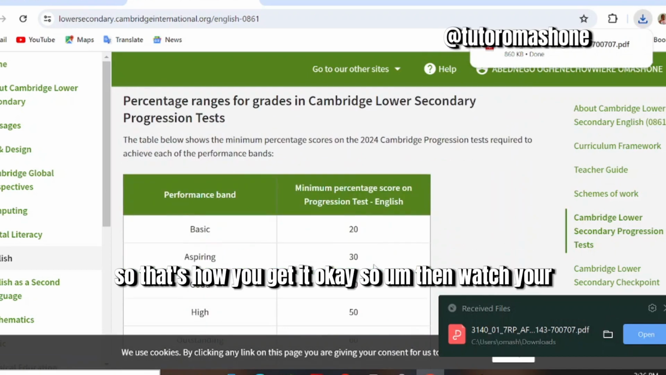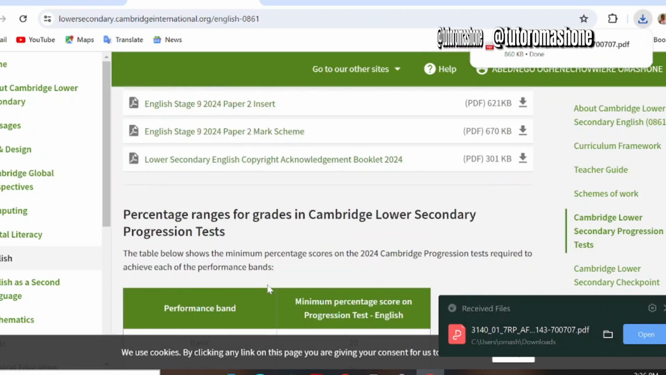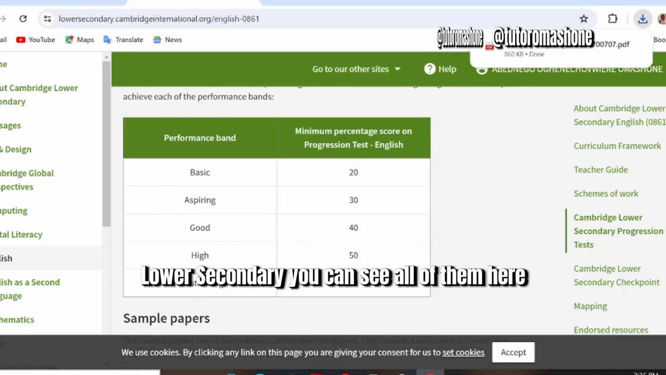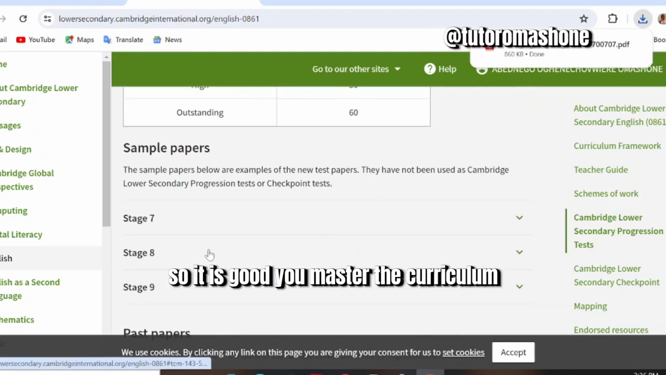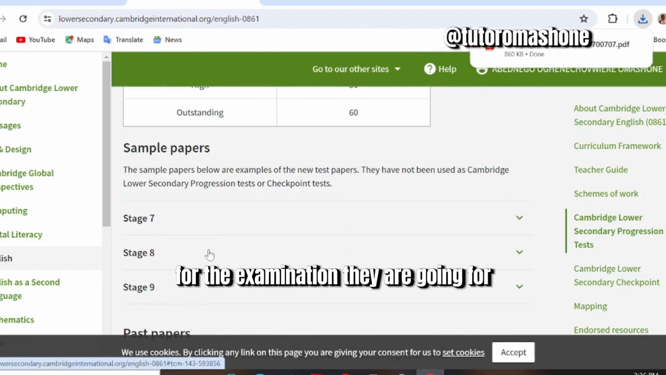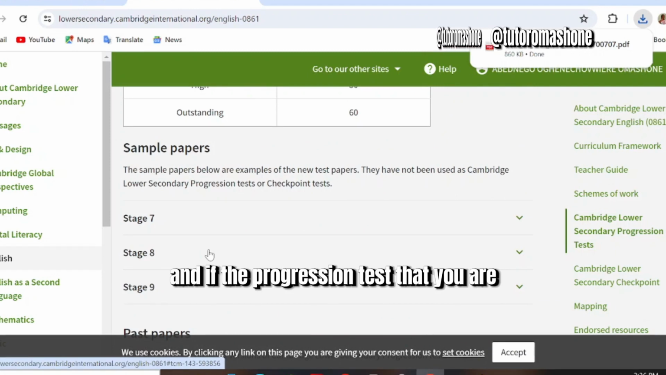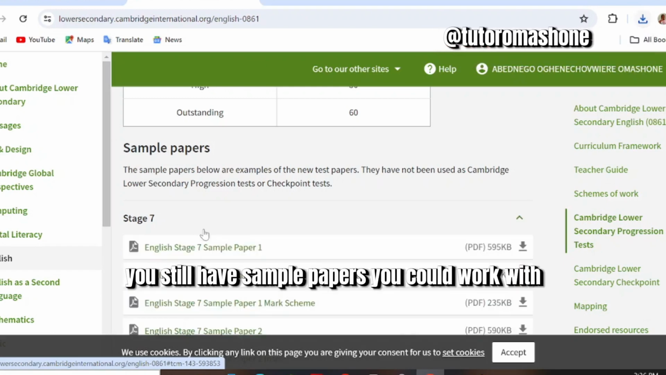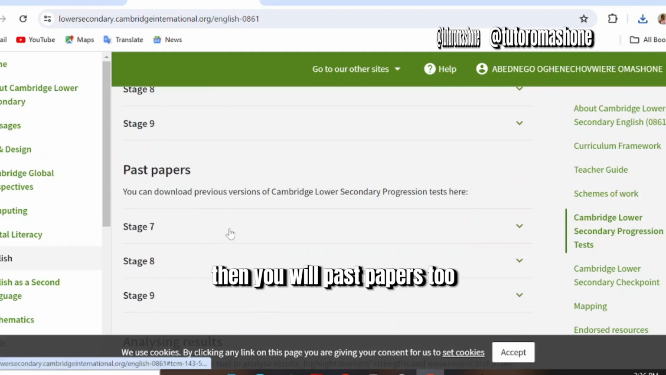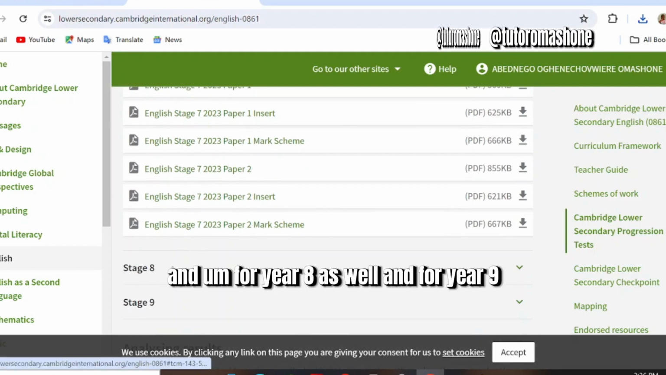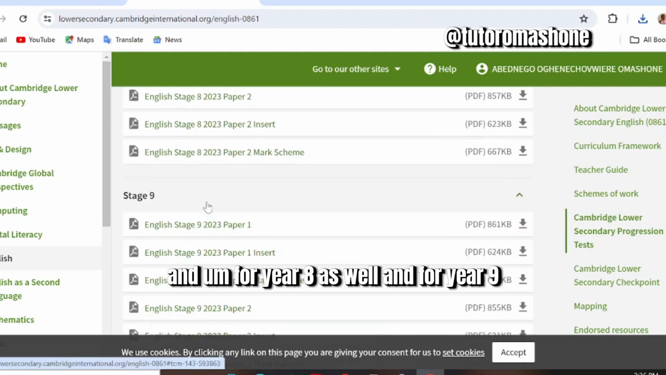Okay, so then what your percentage range for grades in Cambridge Lower Secondary, you can see all of them here. So it is good you master the curriculum so that your learners are well prepared for the examination they are going for. And if the progression test that you have there is not enough for you, you still have sample papers you could work with, then even past paper 2, past paper, the one for last year, you see it there, and for year 8 as well, and for year 9.